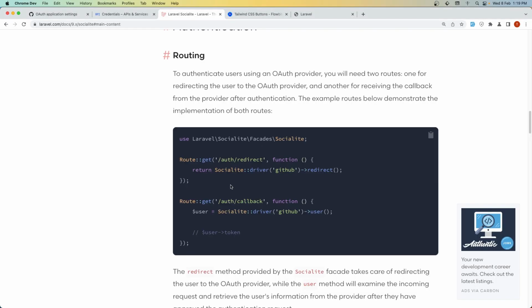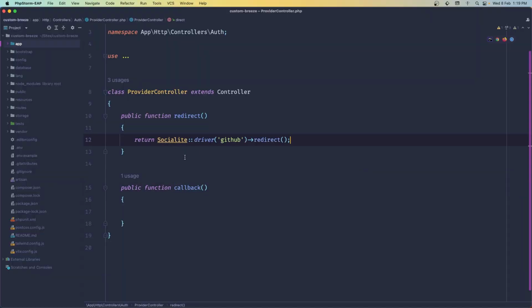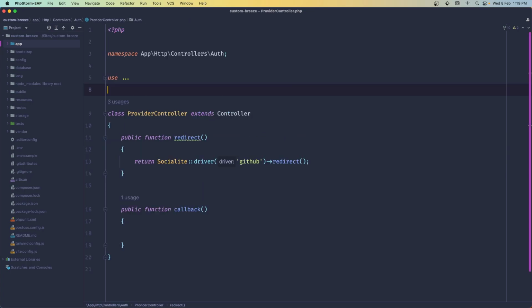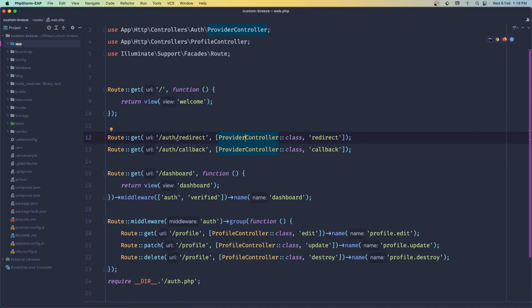Good. Now for the redirect, we have this example, and let's copy that and paste it here. Import the Socialite facade. Okay. Now here the Socialite driver is calling the driver GitHub, but in our case we have also Google. We need to work also with Google. And to change that based on the URL, let's go back. We need to add a provider like this and accept the provider in the controller.